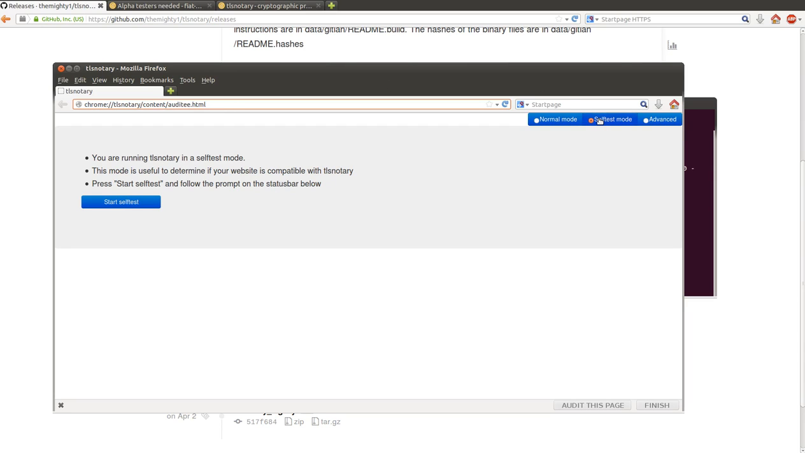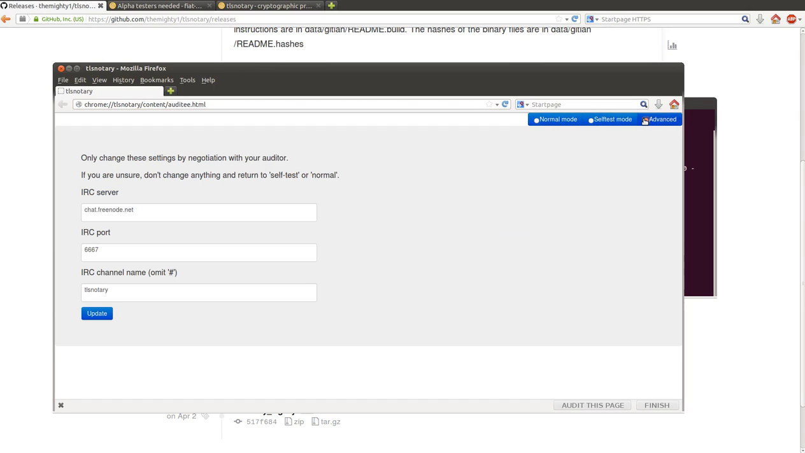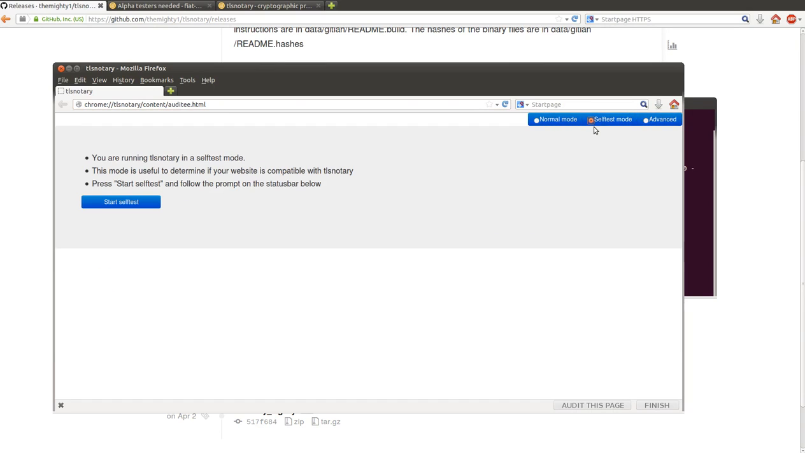The first thing you're going to want to do is to run self-test mode. So that's already selected. There is a normal mode, which I will talk about in another video, and there's some advanced settings, but it doesn't matter right now. Running in self-test mode is needed so that you can prove to yourself that the information provided by your internet banking or internet payment service or something similar is providing the right kind of evidence.